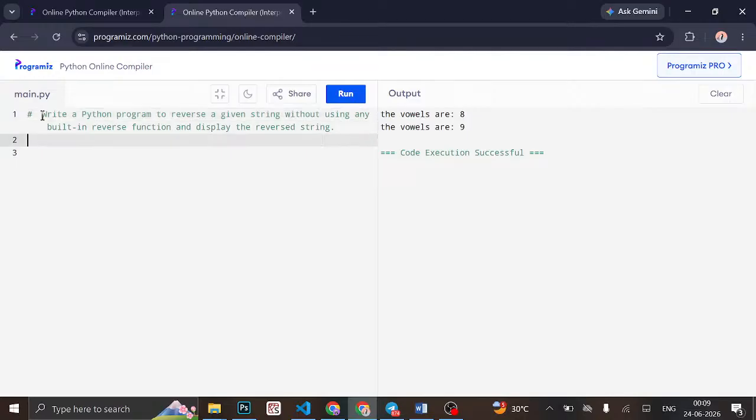Okay, what is the meaning of this question? Write a Python program to reverse a given string without using any built-in reverse function. We cannot use any reverse functions or any kind of string function to display the reverse. So we can do this question manually without any functions. So let's take str equals to the same again: hello world. I love to write the hello world.